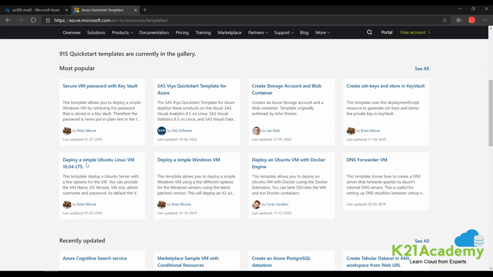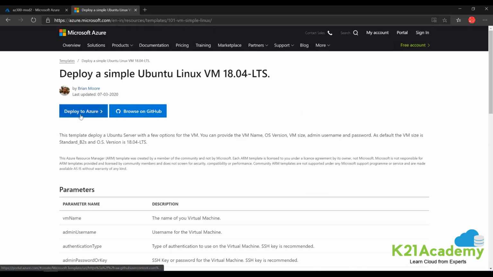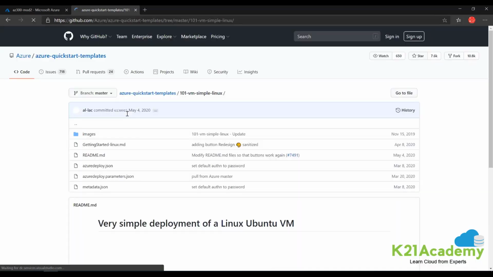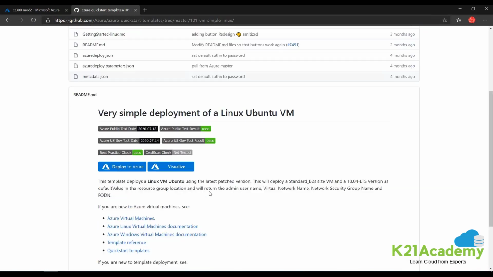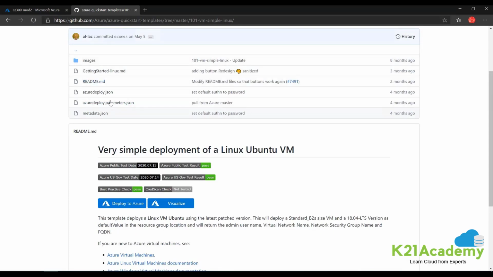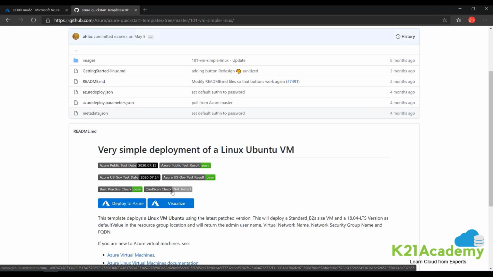For example, if I want to deploy a simple Ubuntu Linux VM, I just have to click on this one, and I have a button that says Deploy to Azure. That will straight away take me to the deployment in Azure. And if you click on Browse on GitHub, that will take you to the repository where it is holding the code for that. So you can see the parameters.json, metadata.json, all this information will be available. That's like you're getting the source code.